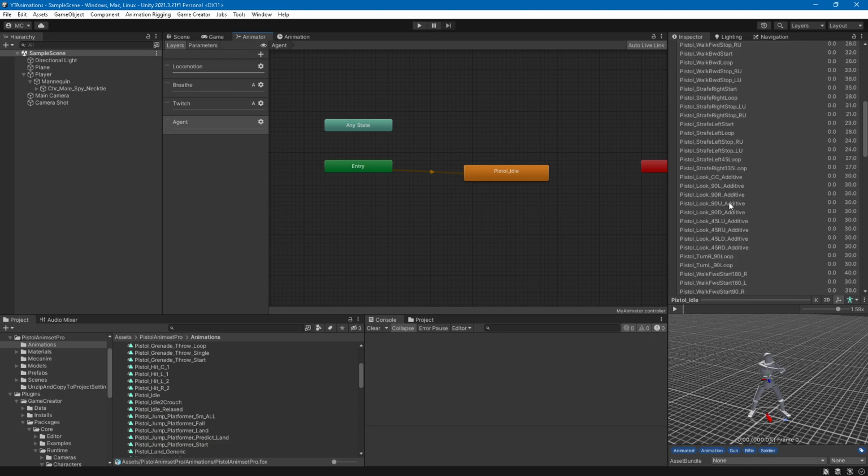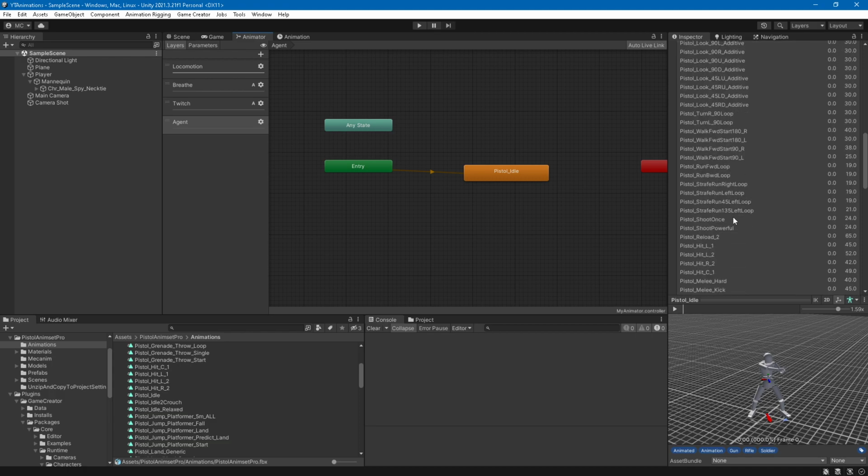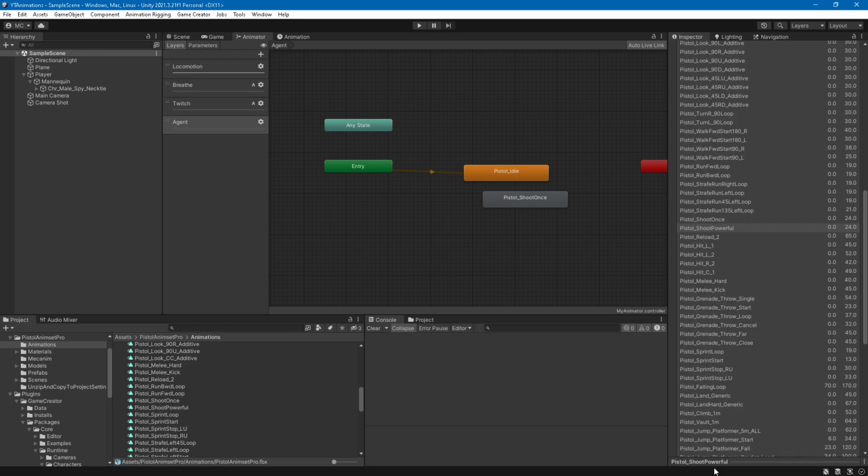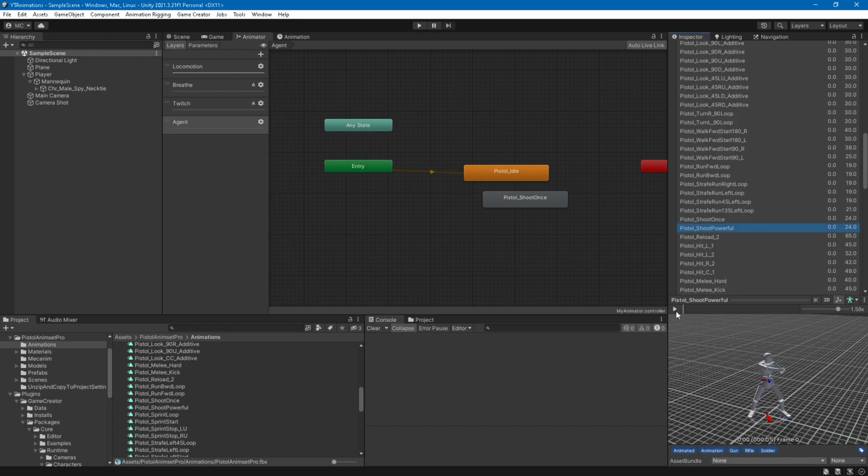Also, is there anything else we could use? Shoot once, possible. Shoot once. There's one called shoot powerful. What's that? Oh. Ah, not for this weapon.